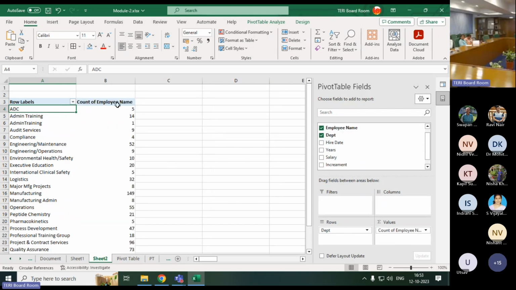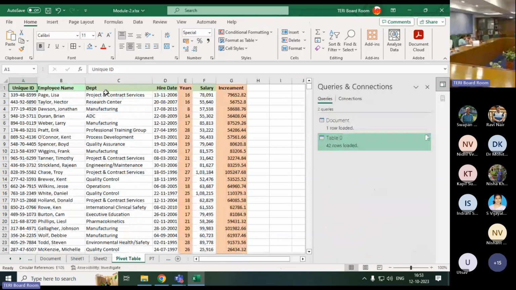So ADC has 5 employees, admin training has 14, again admin training has 1, audit service has 9. Okay, you can see one thing: admin training with a space and admin training without a space are considered 2 different departments. So we need to fix it. Go on pivot table. First of all, we need to understand 2 or more things.